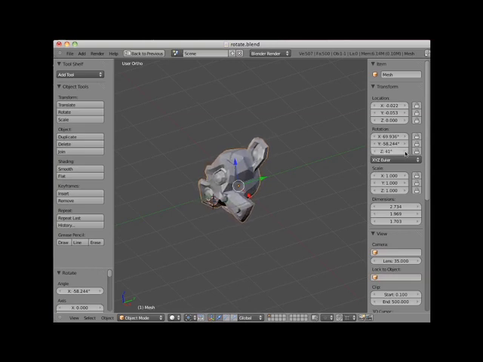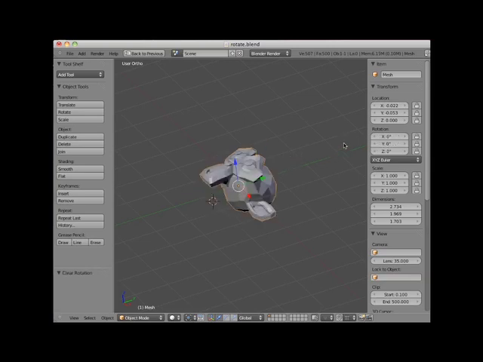I can reset the rotation of the monkey object to 0.000 X, Y, and Z by either typing in 0 in the X, Y, and Z rotation controls, or I can press Alt-R, which will clear all rotations of a selected object. Here I'll press Alt-R. Note that the monkey's object rotation has returned to 0 degrees X, Y, and Z. I will deselect the monkey object and numpad 7 into top view.